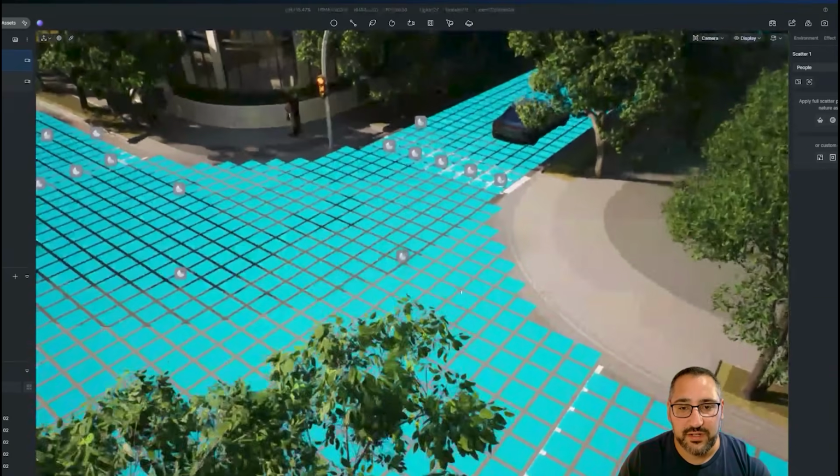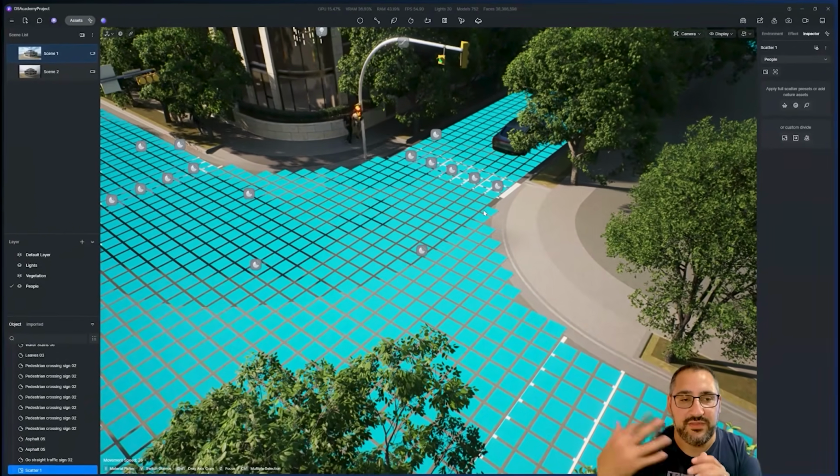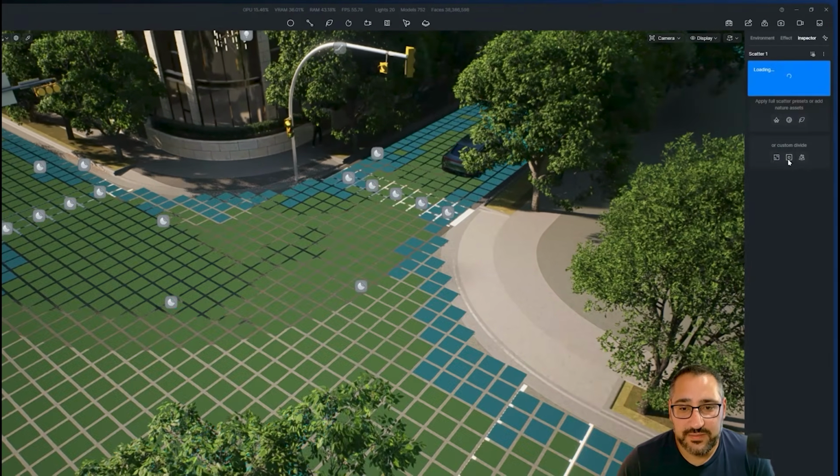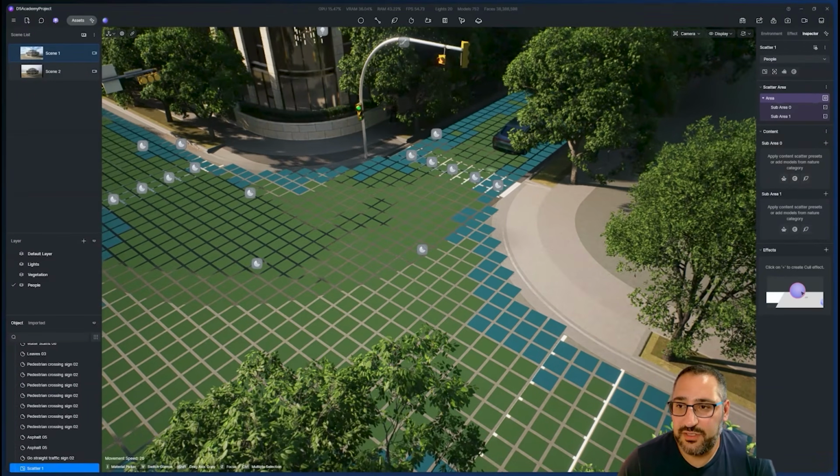So you see how I've got grids everywhere? Well, I don't want leaves everywhere, right? I want them in just the edges. So how do I do that? If you head over to this guy where it says edge divide, look at that. You see how I've got like two different colors now? I've got sub areas. Okay.